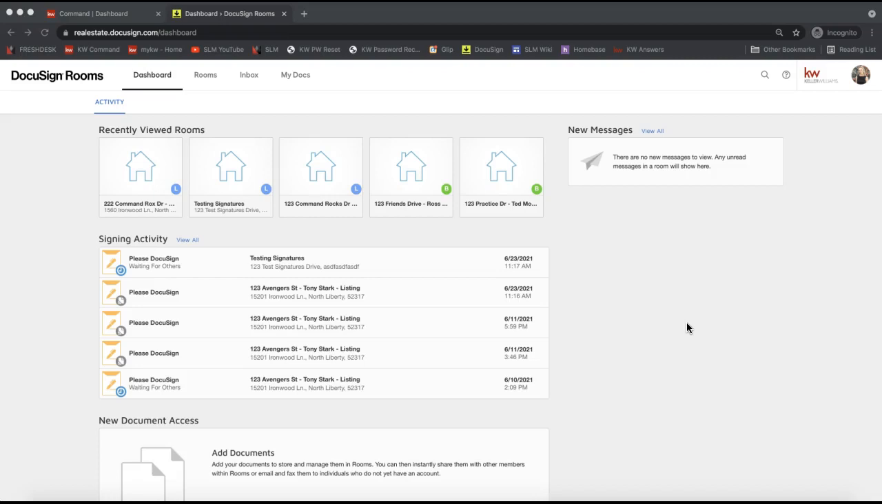So KW does have a very specific workflow for your DocuSign room and the opportunity to link up. If that is a new process to you, I will include the 30-minute overview on how to start and manage your transactions in Command with DocuSign. I'll include that in the description of the YouTube video below.